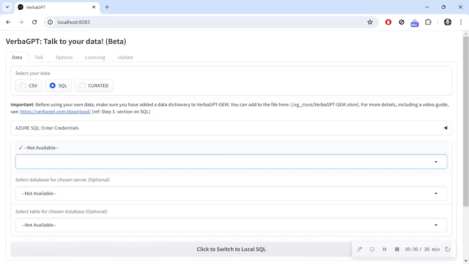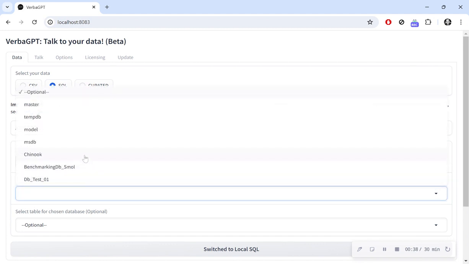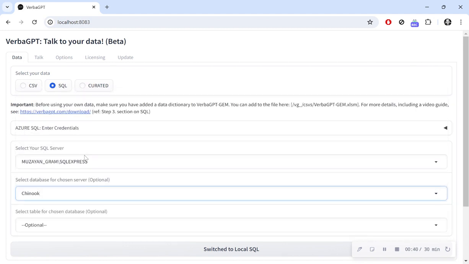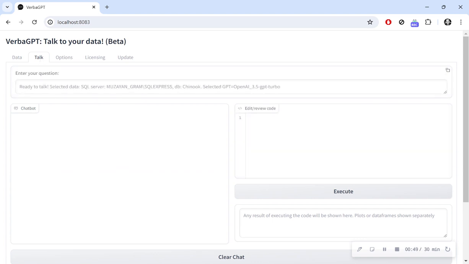So here I'm going to pick a SQL Server. So it picks up my local SQL Server that's installed. I'm going to pick a database. So I'm going to use the example database that we've been working with in the last two videos. And I'm going to the Talk tab and going to ask it a question. I'm going to say, give me total sales by country.